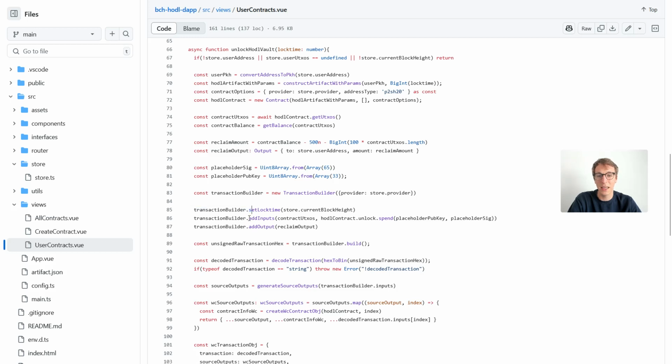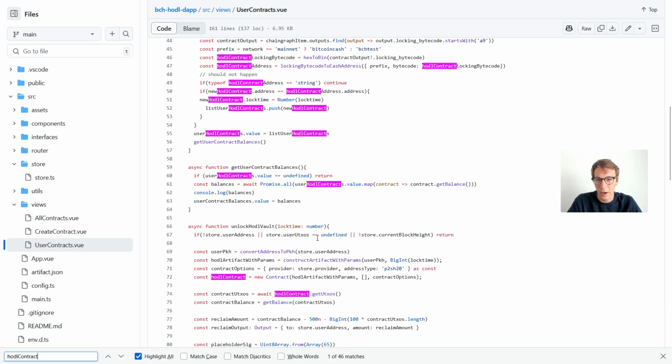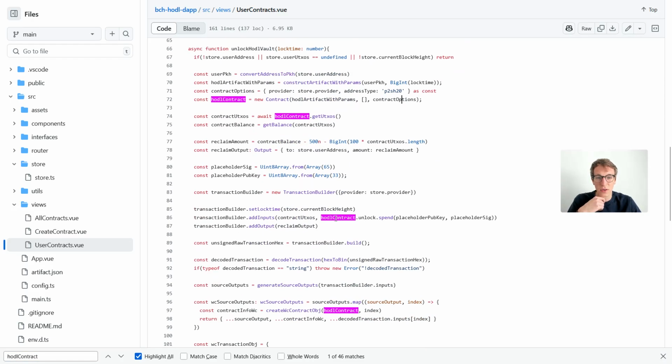Then next up, as an input, we no longer provide a user input, right? Because that's what we're doing when we're creating a new transaction. But here we want to spend from an existing smart contract. So we pass in UTXOs, and then the unlocker here is a function on the smart contract. This HODL contract is initialized higher up, so it's initialized here. And to spend from this HODL contract, we use hodlContract.unlock and then the spend function with the necessary arguments.